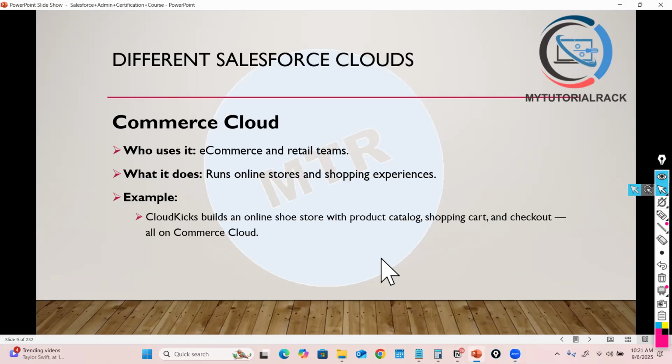The next one is Commerce Cloud. Commerce Cloud is used by the e-commerce and retail teams if they're selling something, right? Like Shopify. Shopify people are selling a lot of clothing, a lot of merchandise, things like that. So Commerce Cloud can be used by other retail businesses. It's for e-commerce. It helps you run online stores and shopping experiences. I've never worked in Commerce Cloud, so I cannot give you much more information.